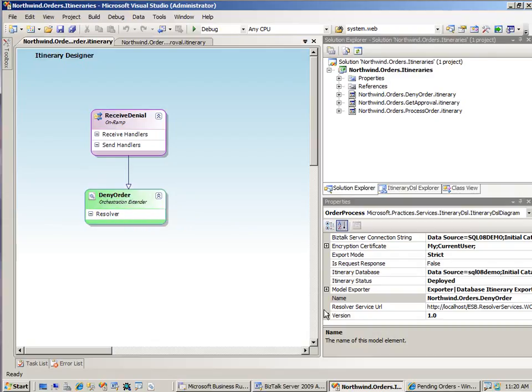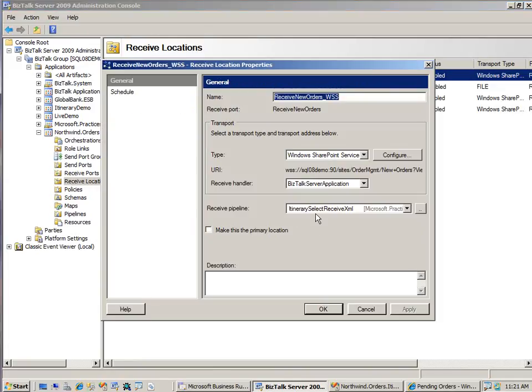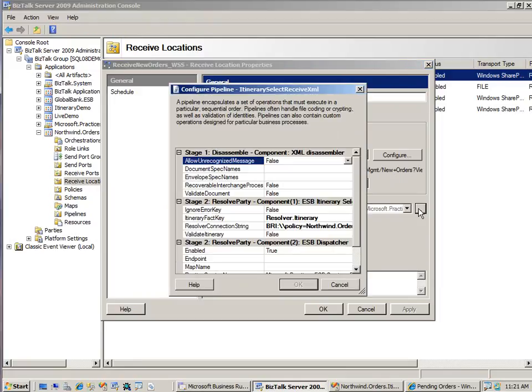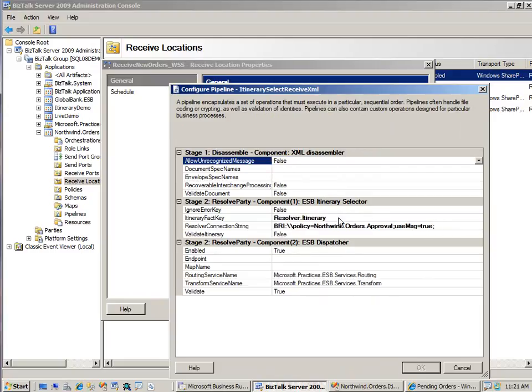Now that we've seen the itineraries, let's see, how are they actually selected? And in order to show you that, let's come into this receive location. You'll notice I'm using itinerary select receive XML as a receive location, and this is the one that's pointing at new orders. So if we come in here, let's take a look at what we've got. There's not a whole lot here, but you'll notice that I've got, as a fact key, I'm using resolver.itinerary, and the important part and the magic that ties all of this together is this policy that I'm using.